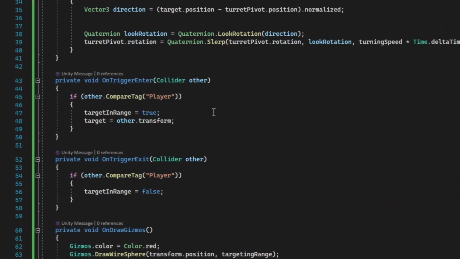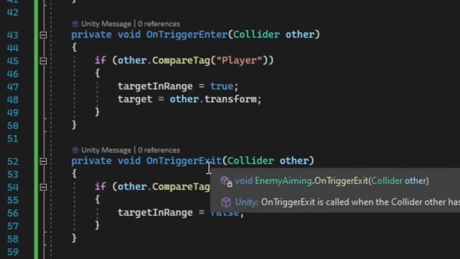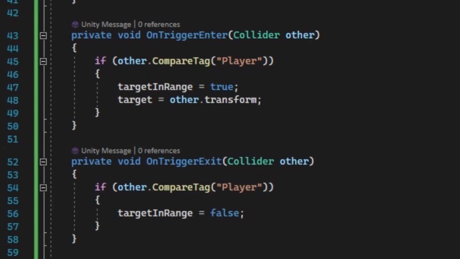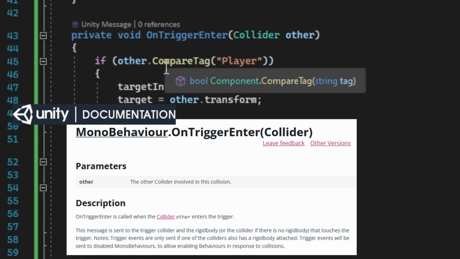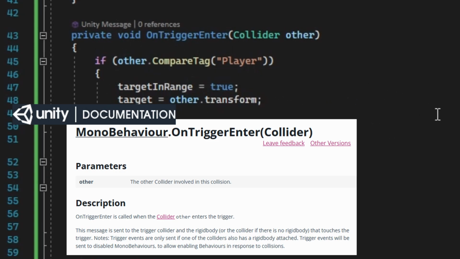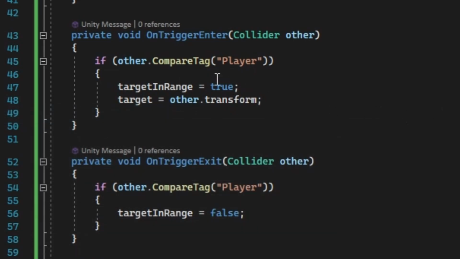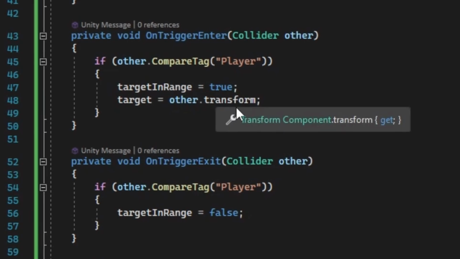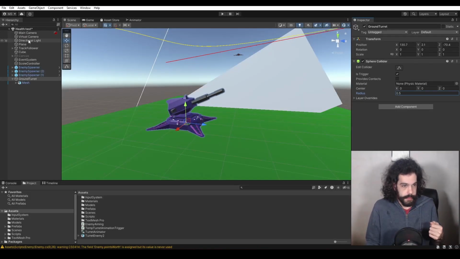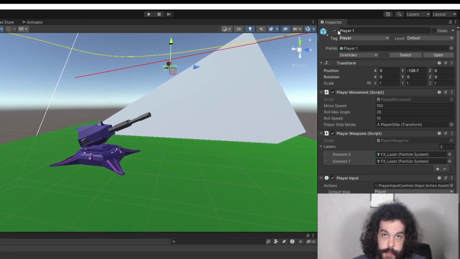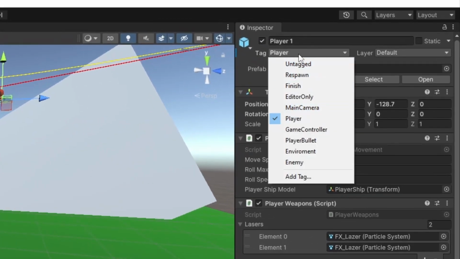Down here we have MonoBehaviour methods OnTriggerEnter and OnTriggerExit. Remember we set our collider to be a trigger. So when something enters the trigger that has a collider, the OnTriggerEnter code will run. In this code, we check what the tag of the colliding collider was. In this case, if it was the player, then we set target in range to be true and set the target to be the player's transform. With the tags, you have to make sure that in Unity, your player has their tag up in the top right here set to Player, otherwise this won't work.